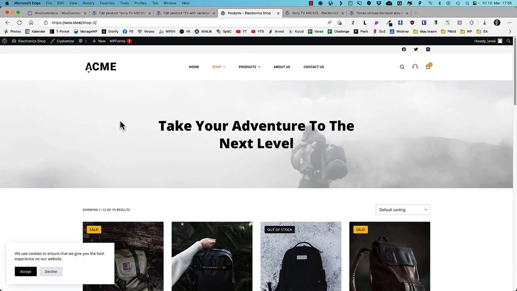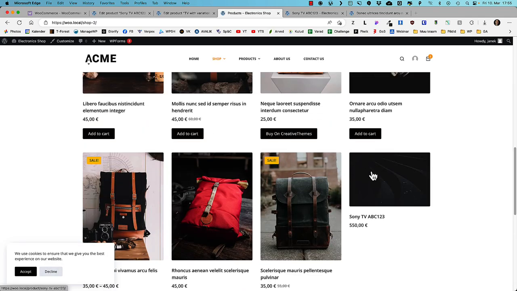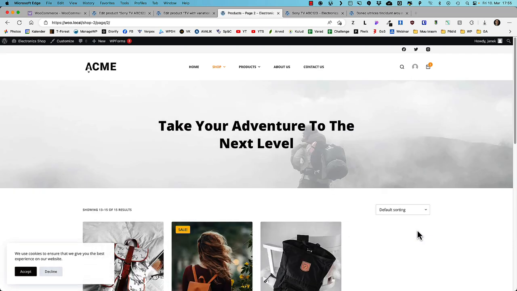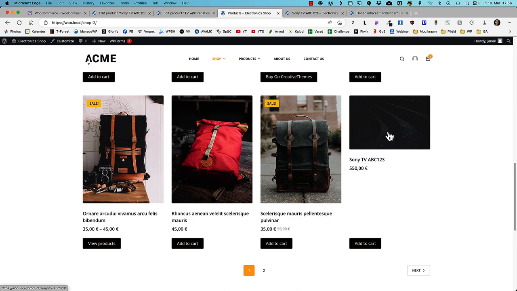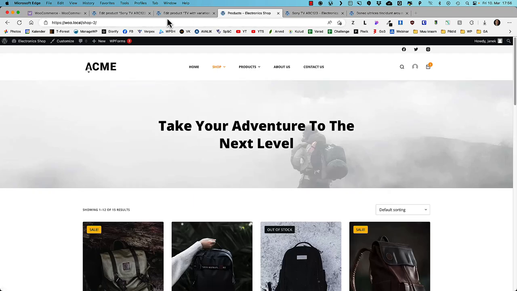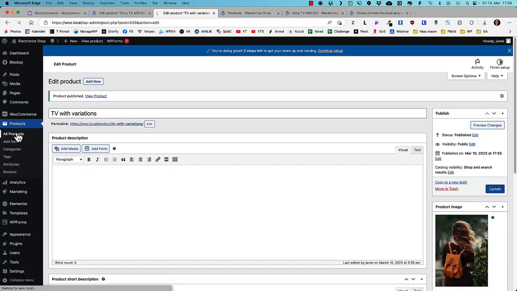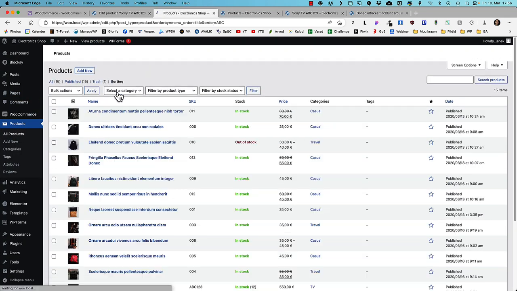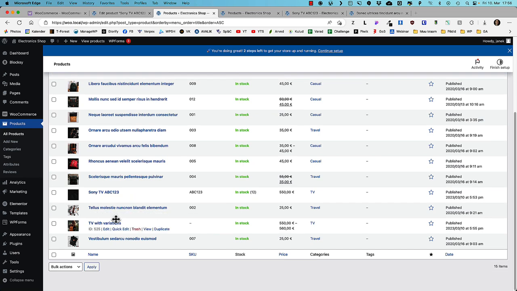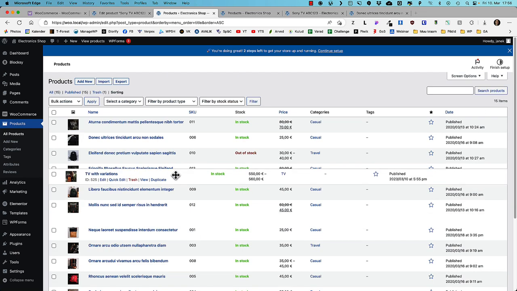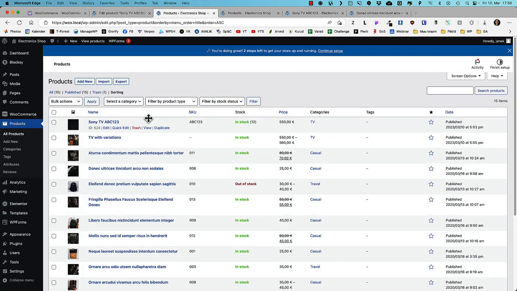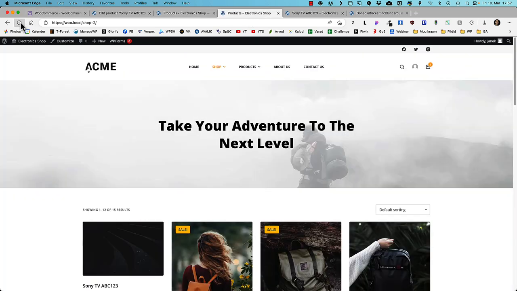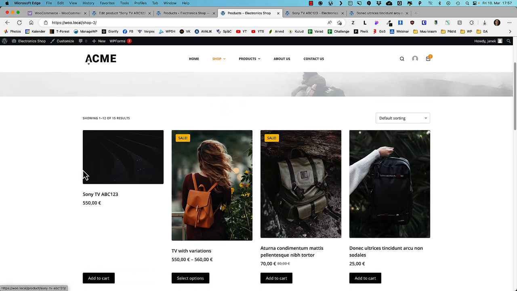Now if I go to the shop and scroll down, I'll see this is the first one and this is the second one here. Now if I would like to display those two products on top, then I'm gonna go to the all products. There is a sorting option here. As you see, my TV is down below here. I'm just gonna drag it up here, and now if I refresh it, you'll see those are on top.